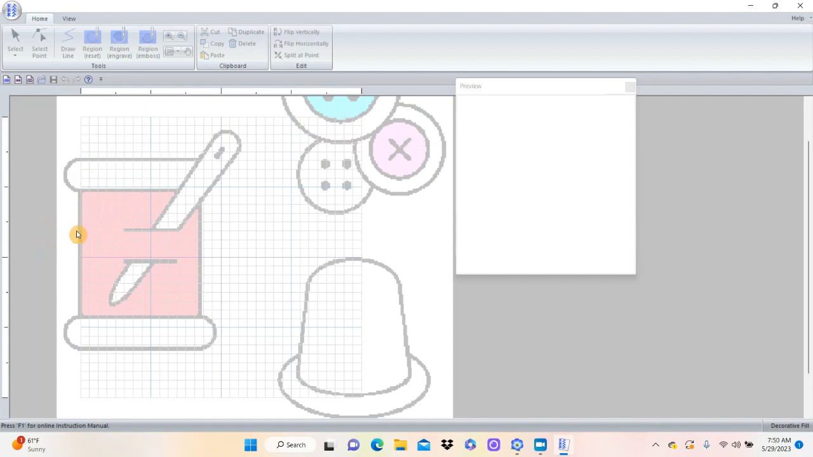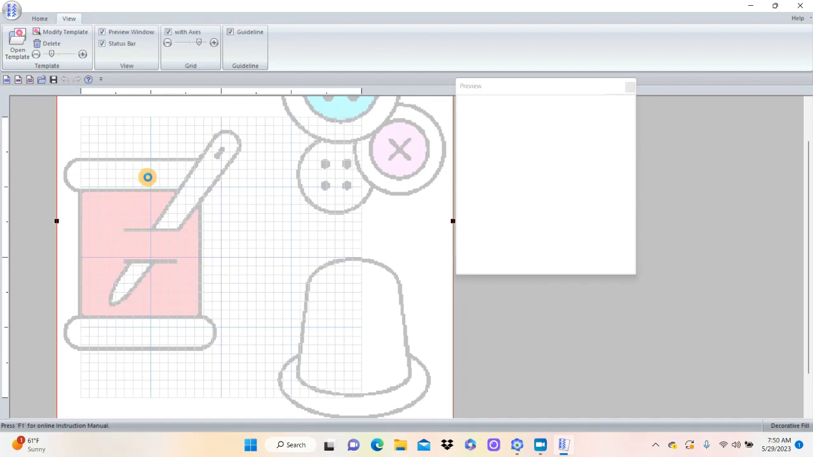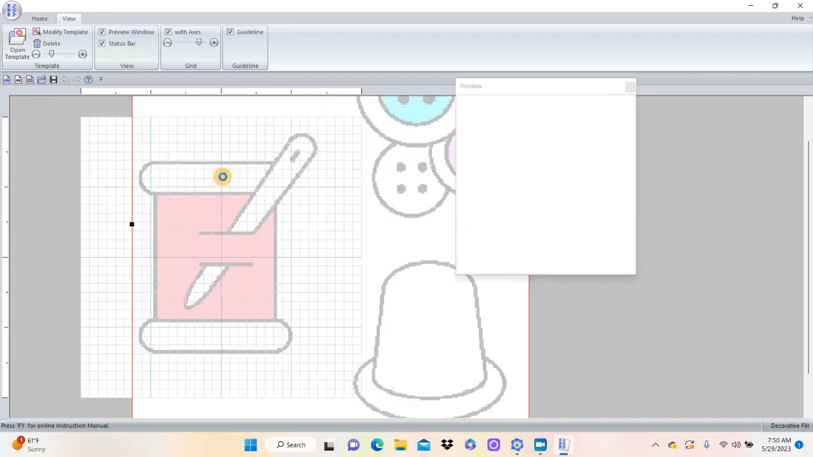Oh, shoot. I'm going to right click to make it let go. Modify template. I'm going to try and move this template over this way more. There. That way it can come out here and come out there. So let's try this again. Let's go home.